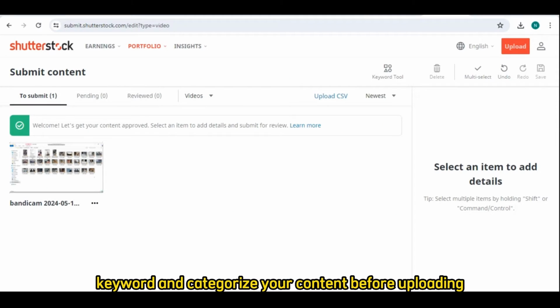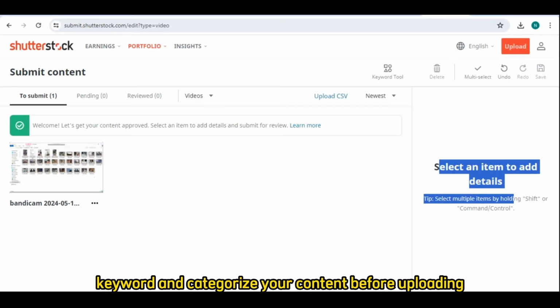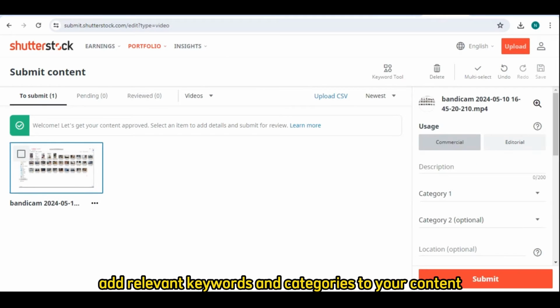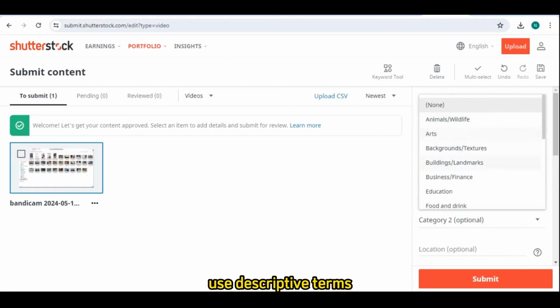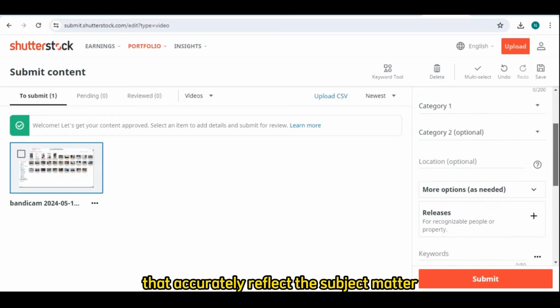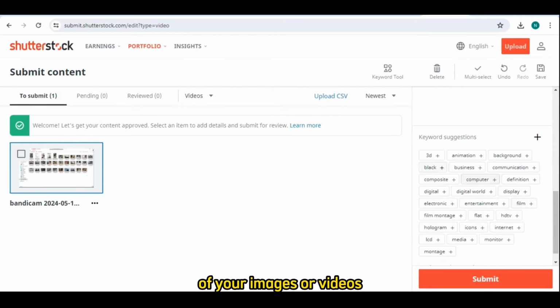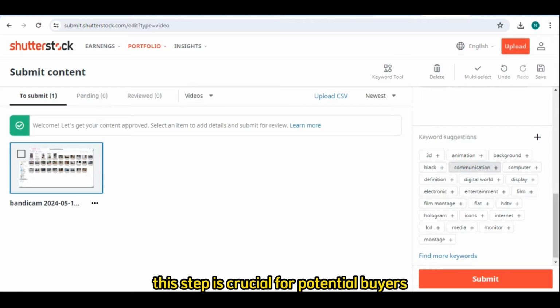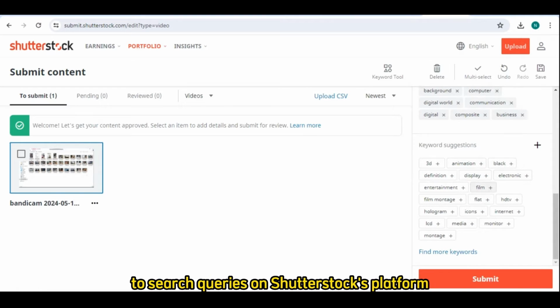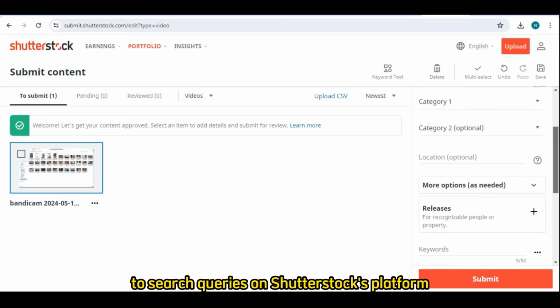Number 5. Keyword and categorize your content. Before uploading, add relevant keywords and categories to your content. Use descriptive terms that accurately reflect the subject matter of your images or videos. This step is crucial for potential buyers to find your content through search queries on Shutterstock's platform.